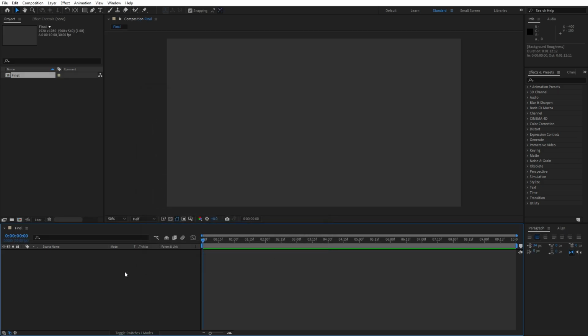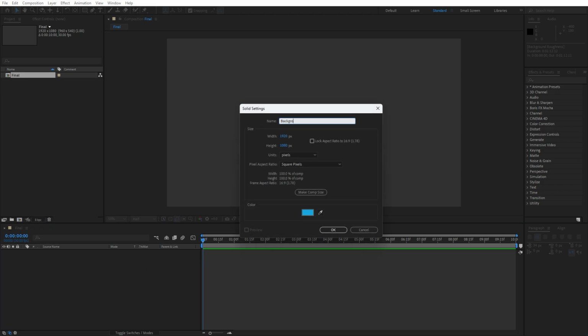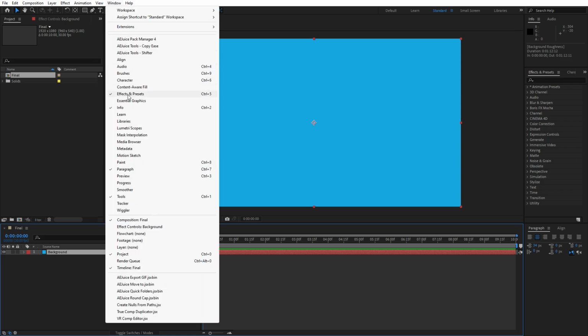Hit OK, and now let's create background. Go right click to create new solid layer. This is gonna be background 1920 by 1080, also full HD, and then hit OK. Now let's add our first effect. Go here in the effects and preset. And if you can't find effects and presets, go here window and you will find effects and presets here.